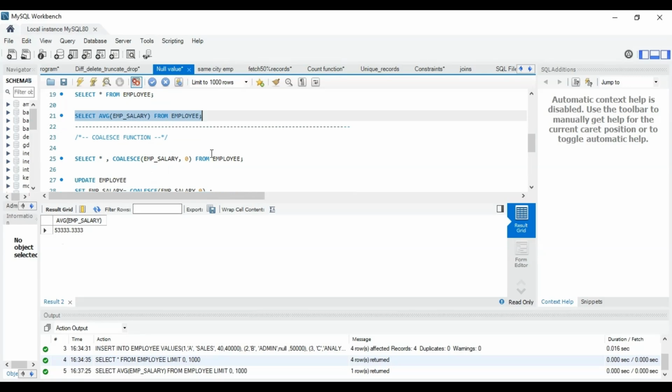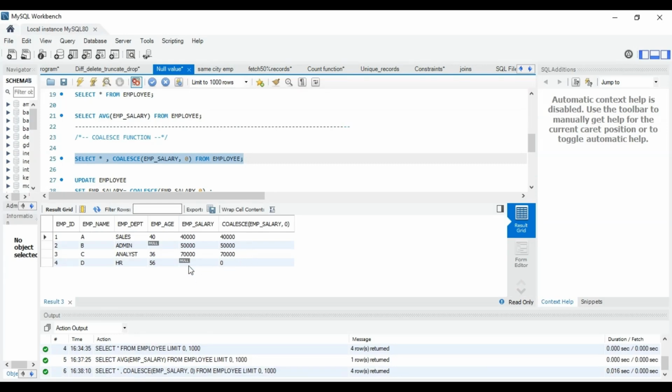53,333. We will replace this null value using the function COALESCE, where select asterisk, COALESCE(employee salary, 0) from employee. Here we are replacing the null value with 0. So let's see. Now the null value is replaced with 0.